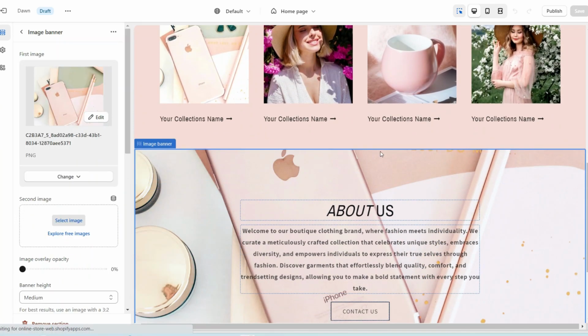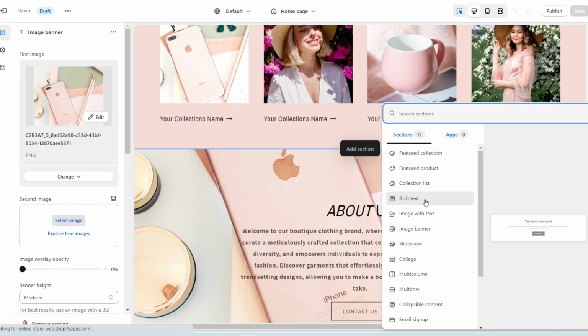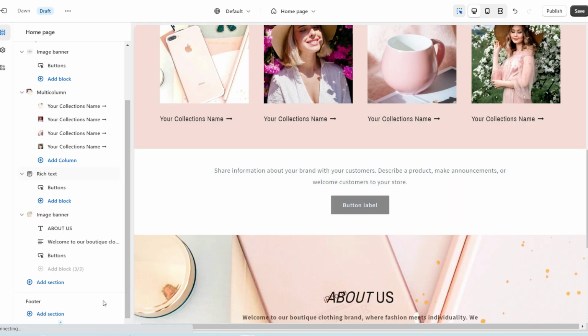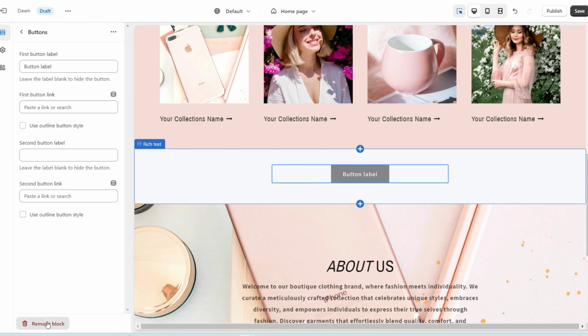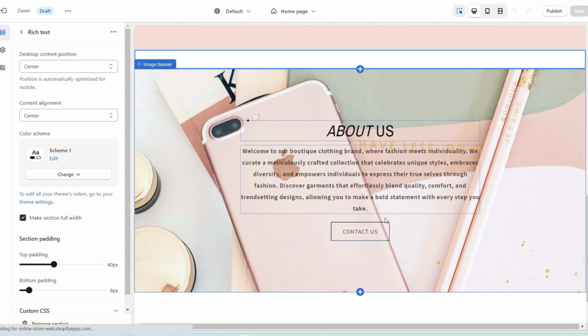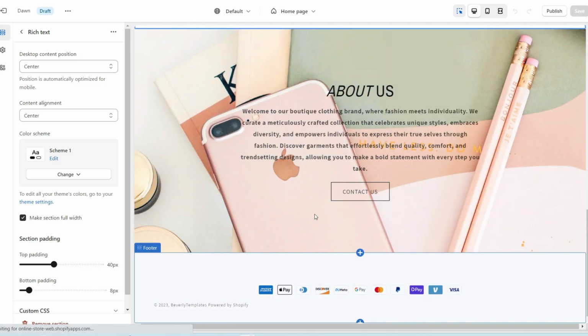So really quickly, I'm going to show you how I added those borders around this section. So first, I'm just going to click add section, and then I'm going to select rich text. I'm just going to remove all of the text elements, and I'm going to remove the button label as well. Then I'm going to reduce the bottom padding to 8 pixels. Then I'm going to scroll down, and I'm just going to repeat this step to the bottom of this section.